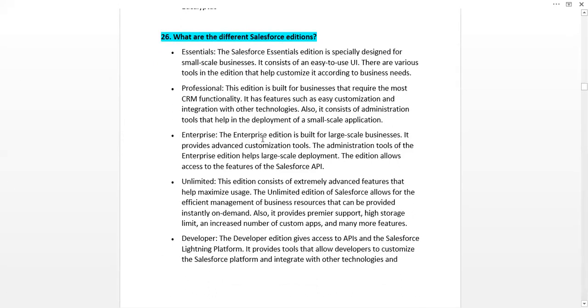Next, enterprise. The enterprise edition is built for large scale businesses. It provides advanced customization tools. The administration tools of the enterprise edition help with large scale deployment. The edition allows access to the features of the Salesforce API.